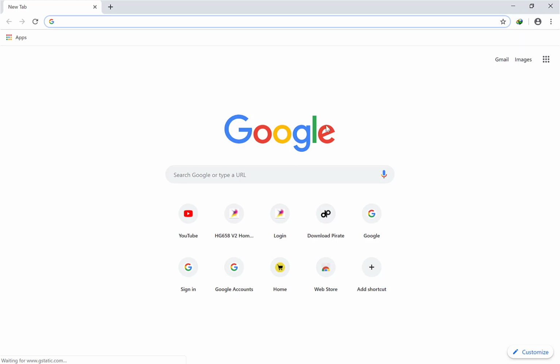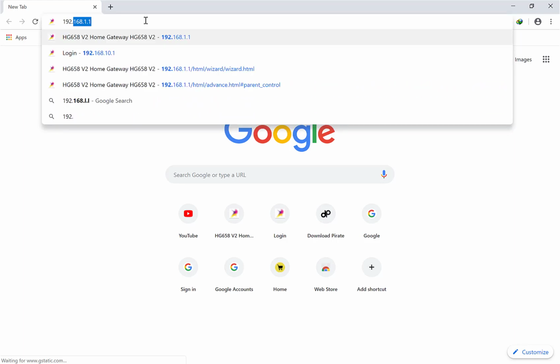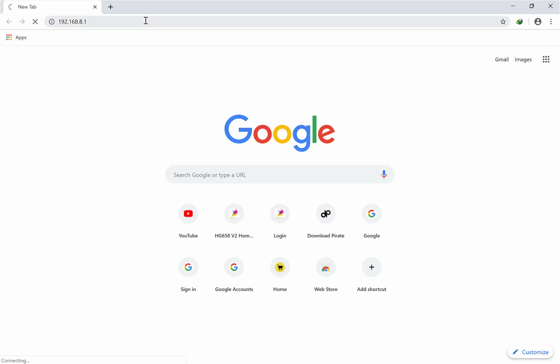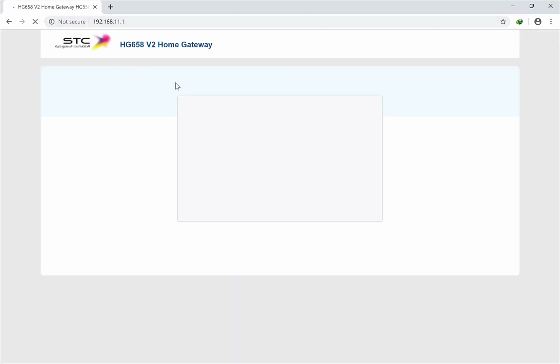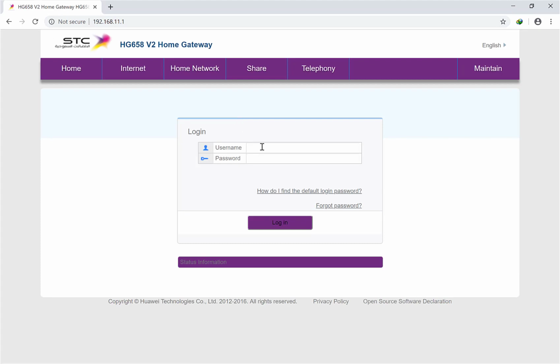So let's get started. First of all, you have to open the default IP address of your router and modem. My default IP address is 8.1. Oh, sorry, it's not 8, it's 11. Then put in your username and password.